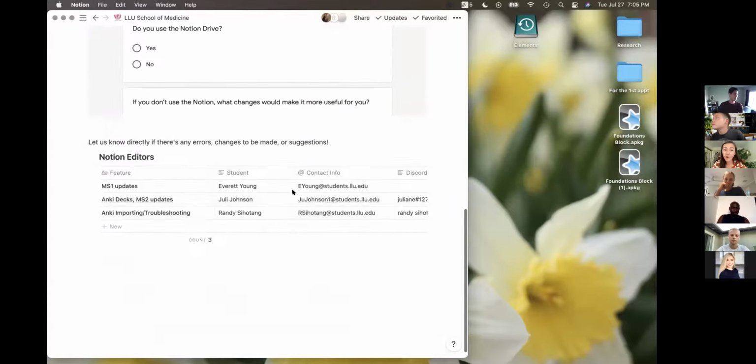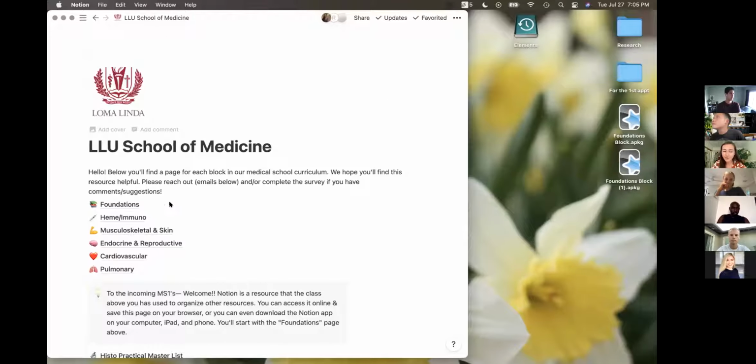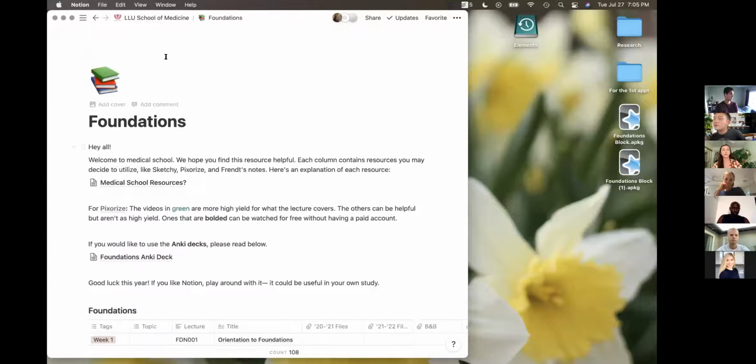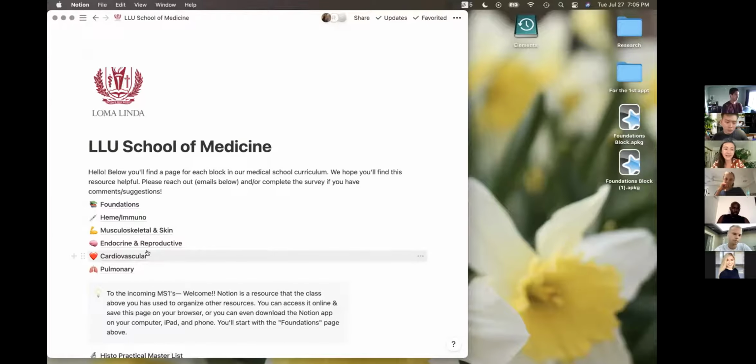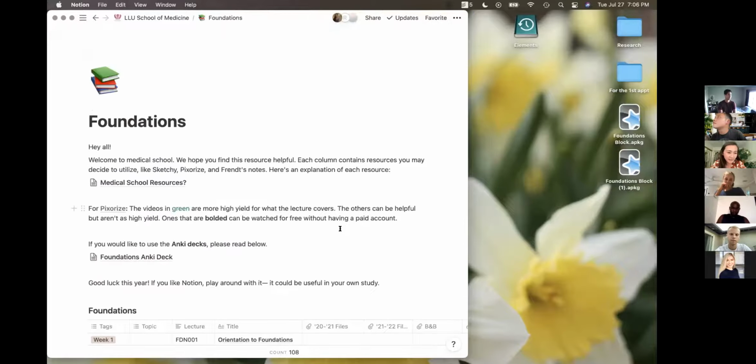And this is the homepage of Notion. For the next several months, you're mainly going to want to worry about foundations. Don't worry about any of the other blocks. We're still in second year, so you'll see neuro, renal, GI, a bunch of stuff added to this in the next couple months once we start our blocks. But right now you're going to be on foundations.